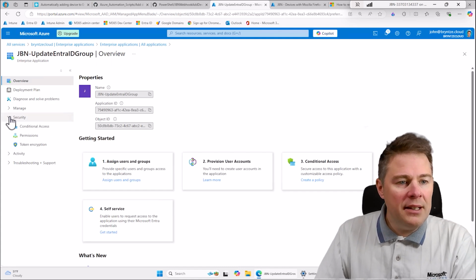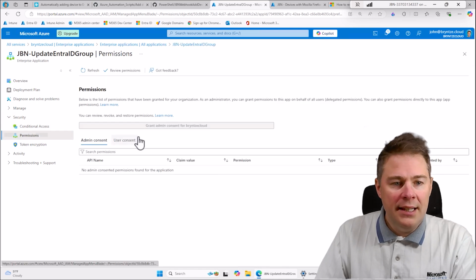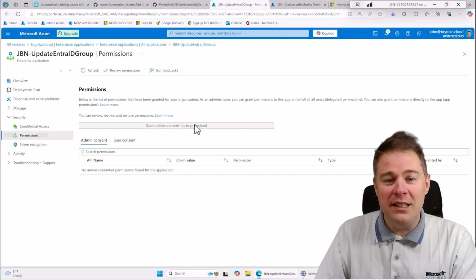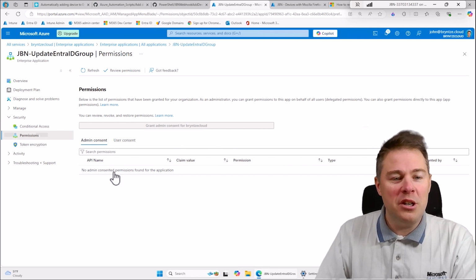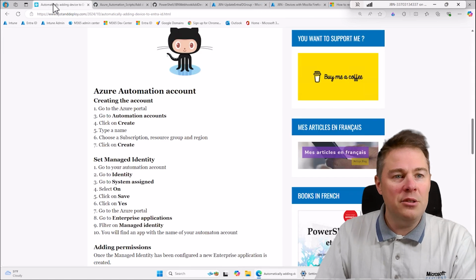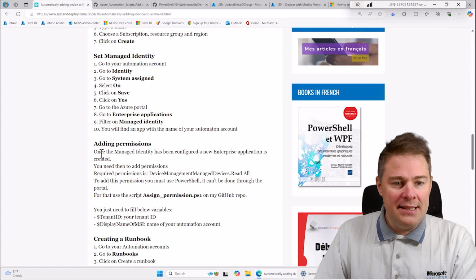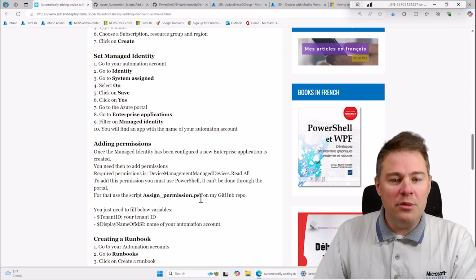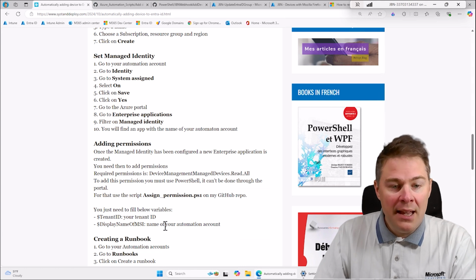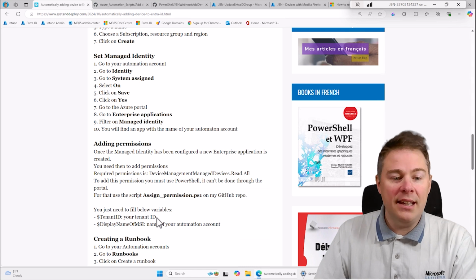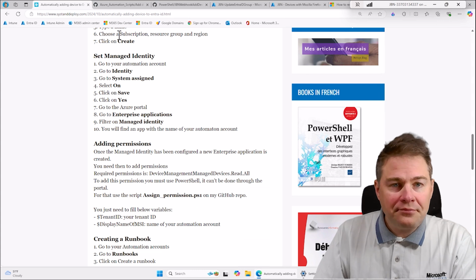So if we go here under security and permission, it's empty. And you see there is no way in the GUI to add this. So we will have to use a script. And if we go back to the blog post, that's exactly what it says, that you need permission. So we can do it with this assign underscore permission PS script. And we need to change two things. The tenant ID, that's unique for our tenant, and the name of the automation account.